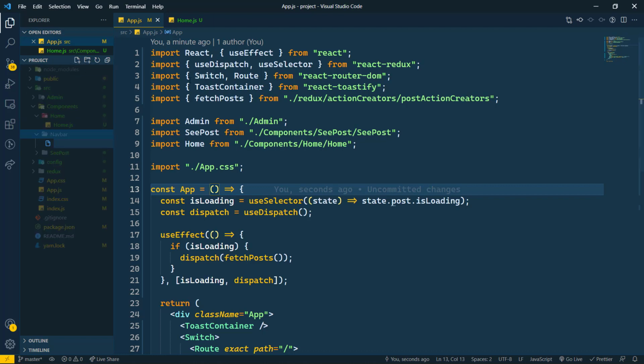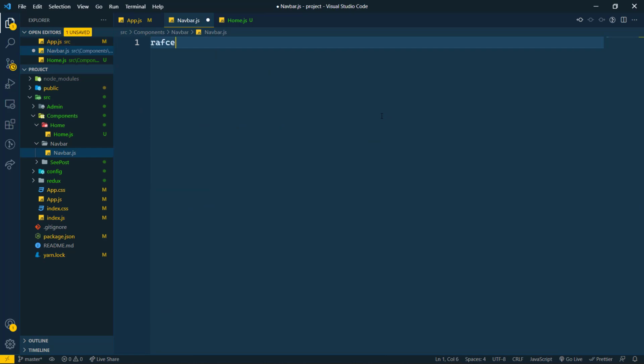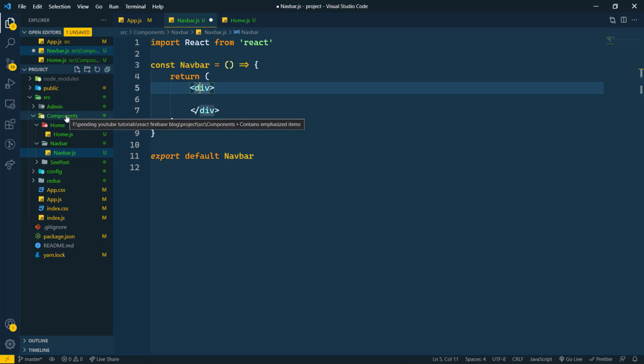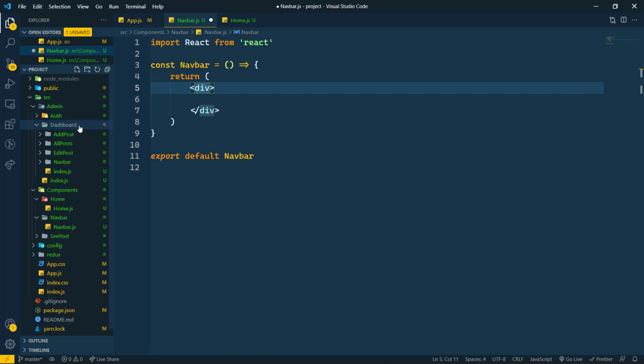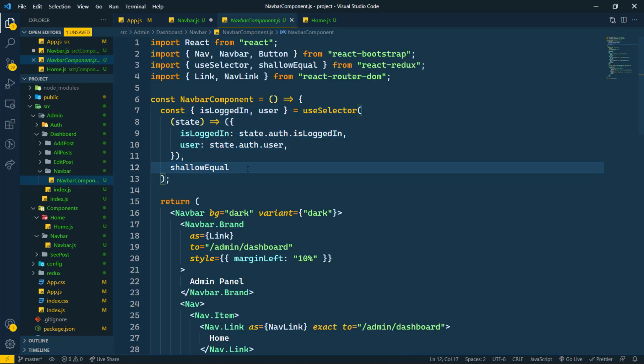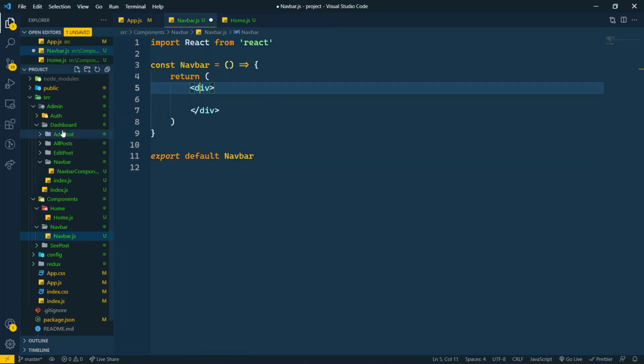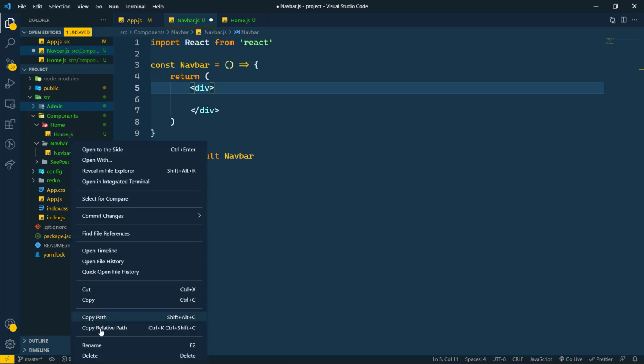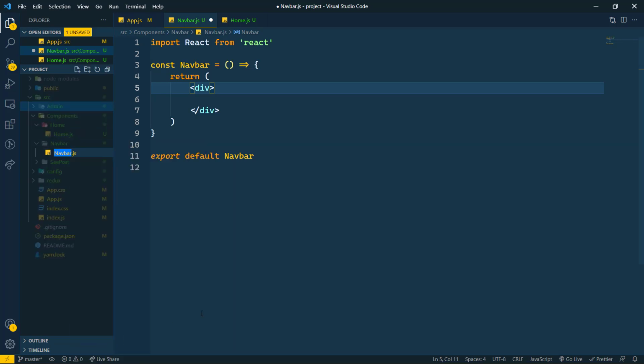Here the navigation bar is there. I'm going to create one new file, and that will be navbar.js. Here we are simply going to do RAFCE, React Arrow Functional Component Export. Here we will start creating the navigation bar. To create it, I'm going to the admin, then to the dashboard, and to the navbar component here. Here I'm going to copy and paste all of this, and rename this file as navbar component.